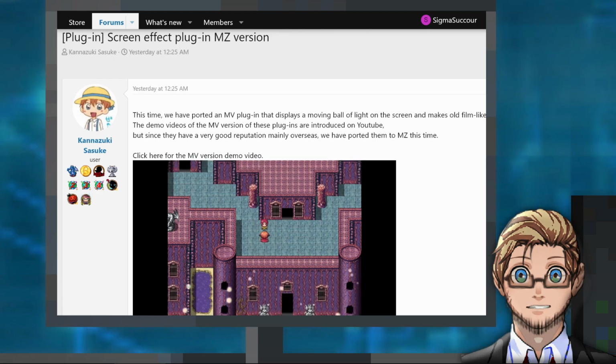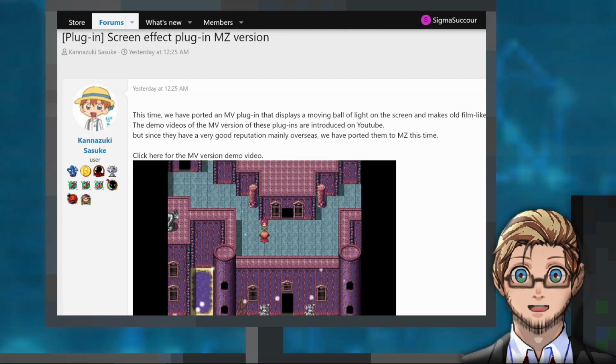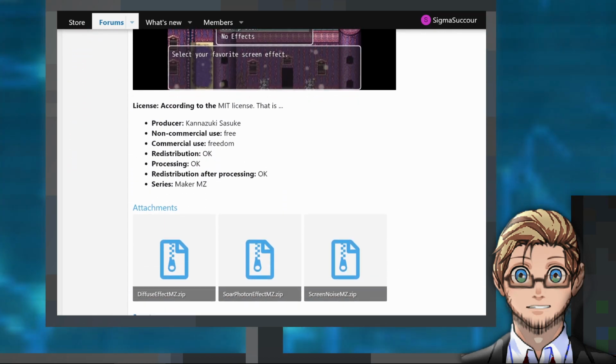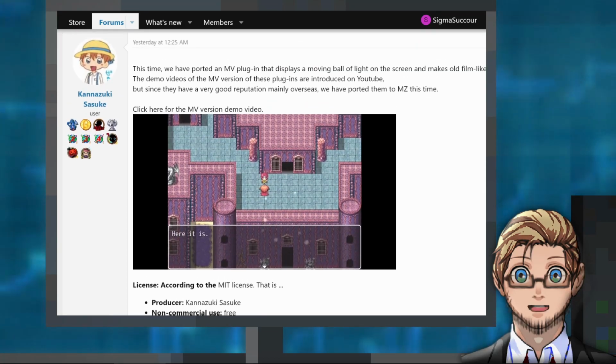3 MZ plugins by Kannazuki Sasuke that show different sort of effects on screen. Diffused particles, soaring photons, and screen noise. All 3 are MZ ports of Sasuke's MV plugins.